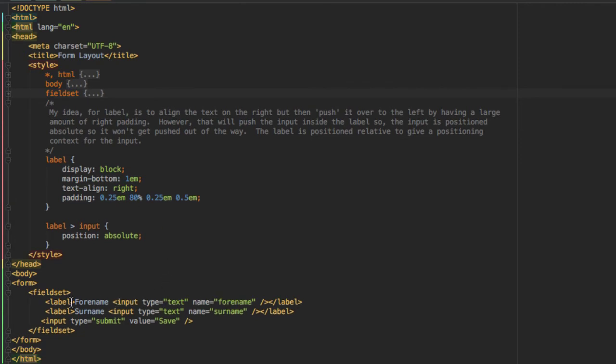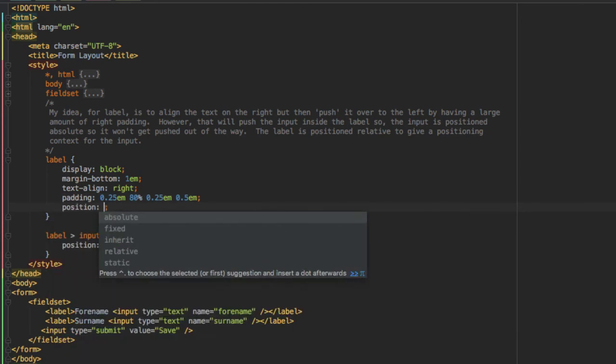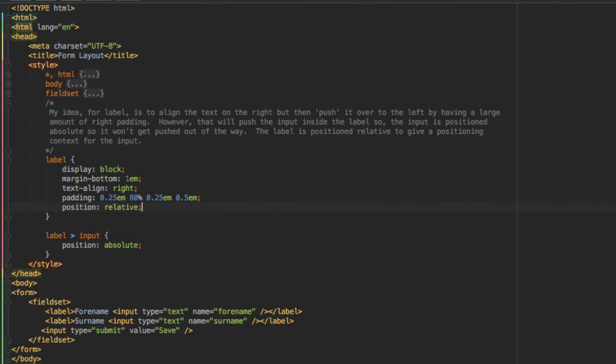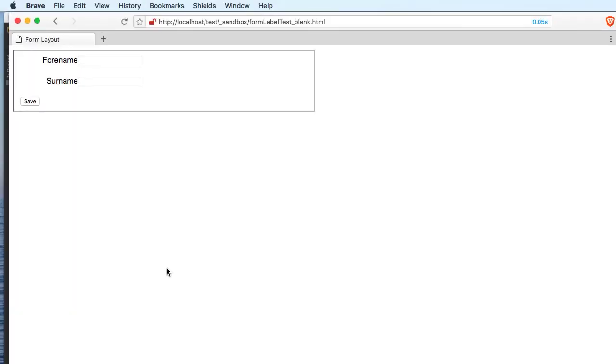This input, its parent, is a label, so let's make the label position relative, sorry. So if this is position relative, it means that if I position this absolute, it will be positioned with this as its position parent. Okay, so if we position it absolute, let's see what that does straight away. It's not in the document flow, so it doesn't get pushed around.